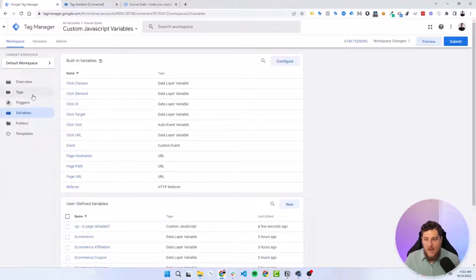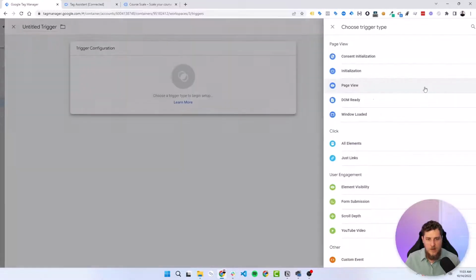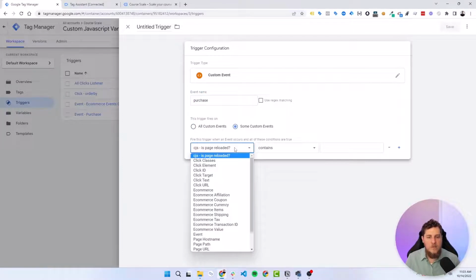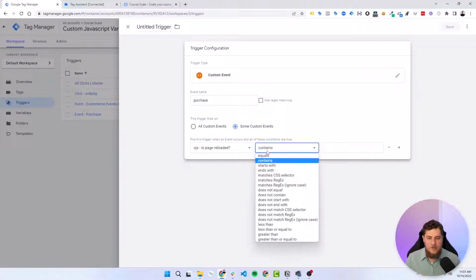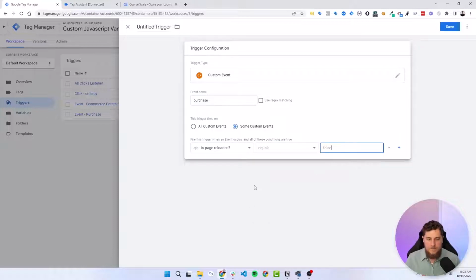And so why is that important? What do we want to do with that? Well, we can now create a new trigger, for example, on that purchase event. So let's go new, custom event for the purchase event, but not all purchase events. We only want the purchase event when the page was not reloaded. So we can choose our new custom JavaScript is page reloaded variable, and this has to equal false, meaning the page was not reloaded or it was the first time they viewed that page.